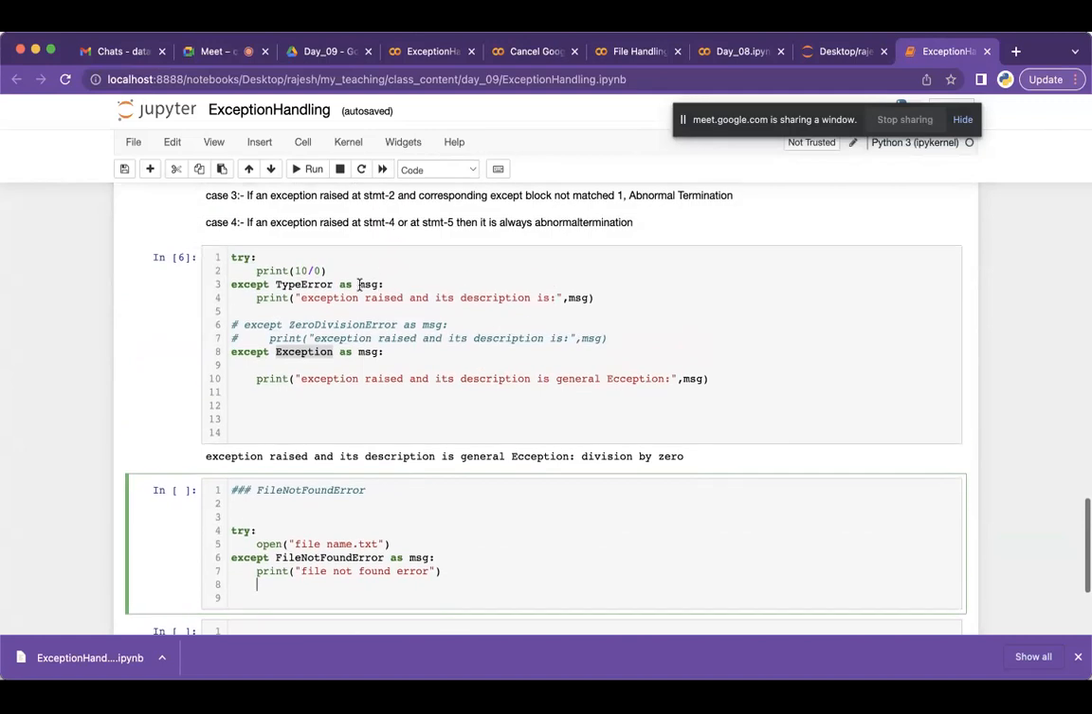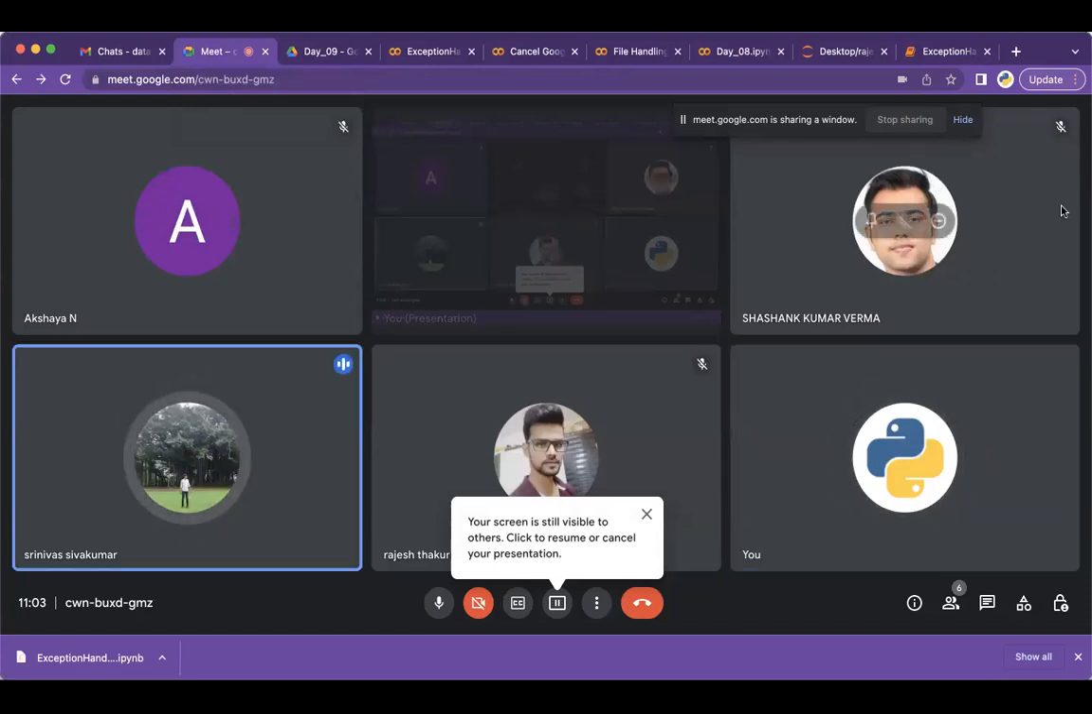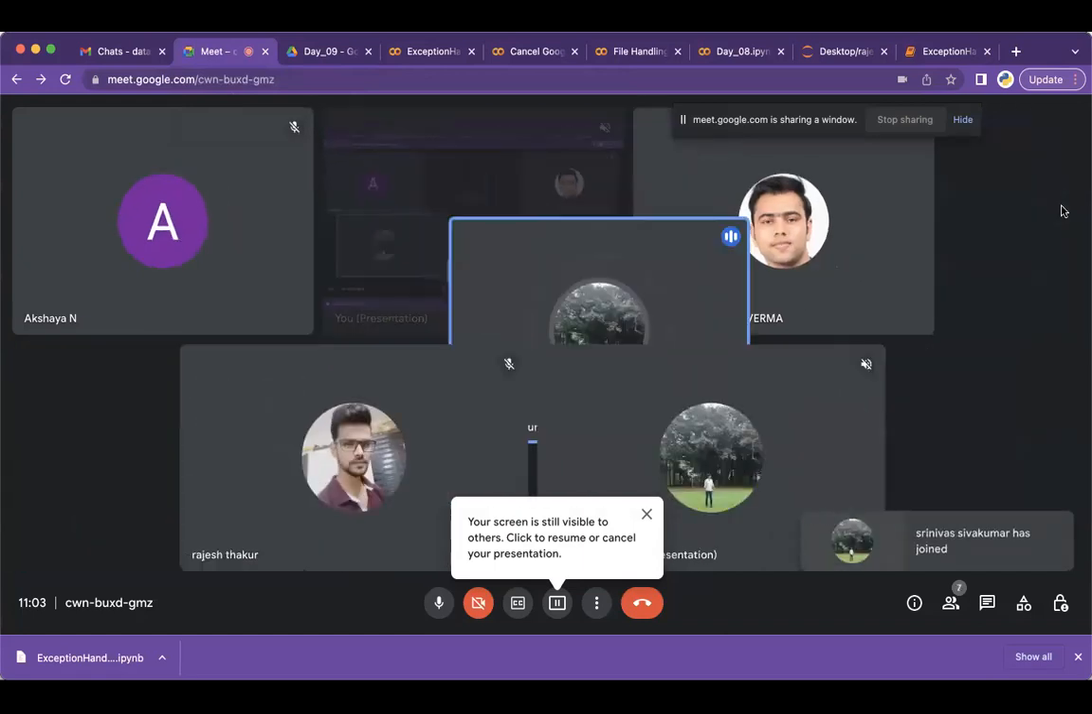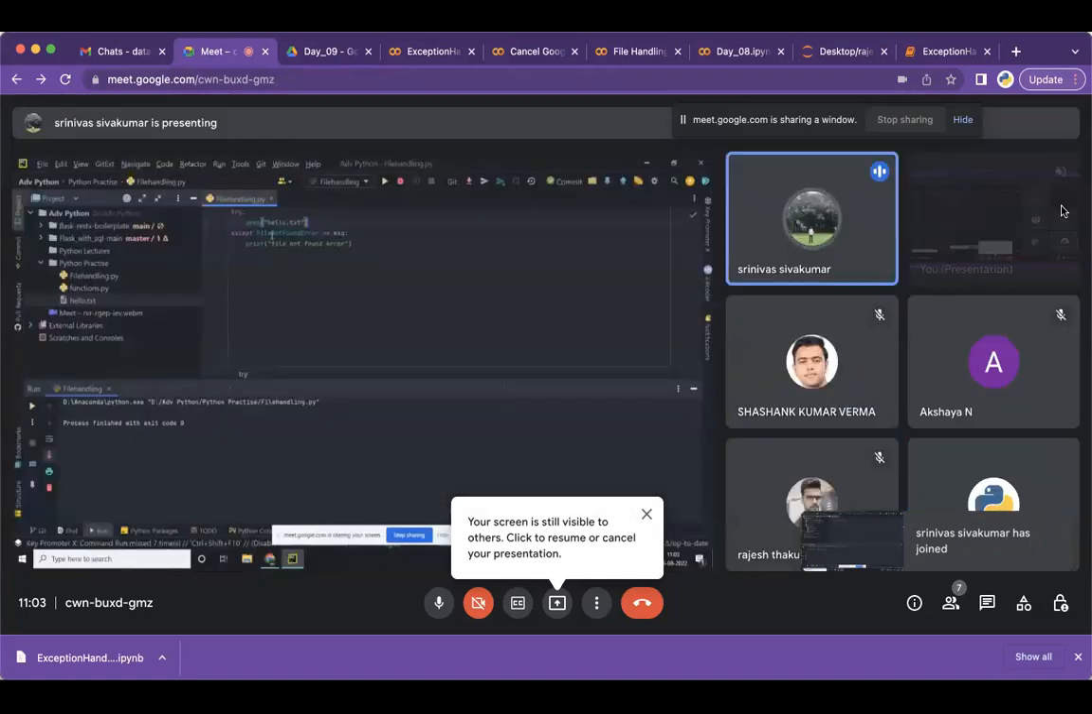Sir, sorry to interrupt, but the file should be in the same folder as our code, right? It is not like that. It does not have to be in the same folder. It can be a different folder. Share your screen, I'll show you. Share your screen, I can show you that part. Yes sir. Excellent. I can see that.